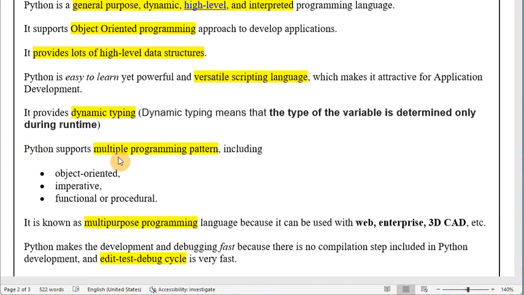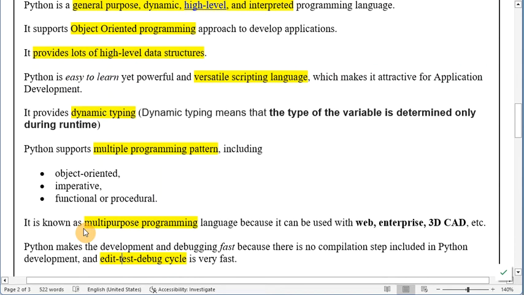Now the next point is multiple programming patterns. As we all know, there are lots of programming patterns like the object oriented programming pattern, the imperative programming pattern, and the functional or procedural programming pattern. It supports all kinds of programming patterns. That is why it is called a language supporting multiple programming patterns. The next one is the multi-purpose programming language.